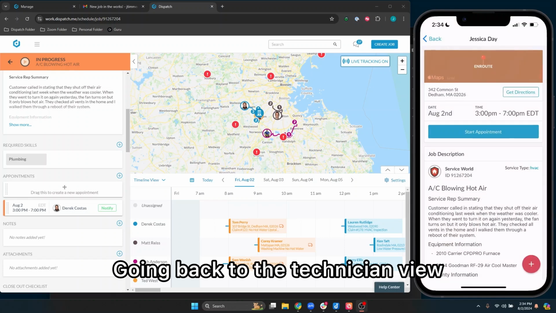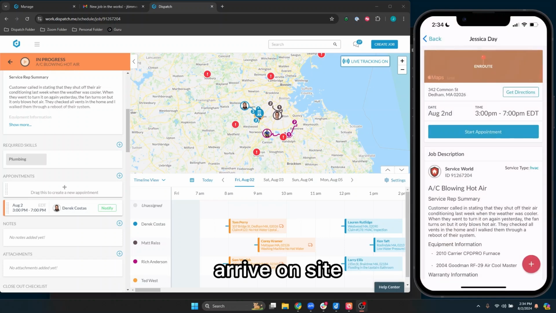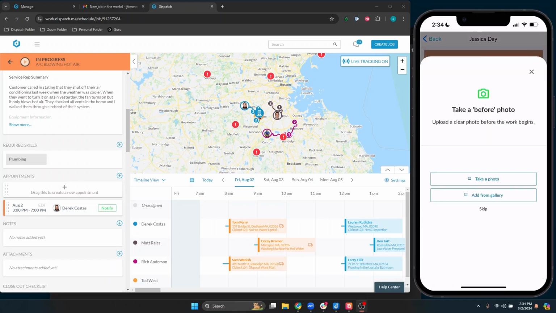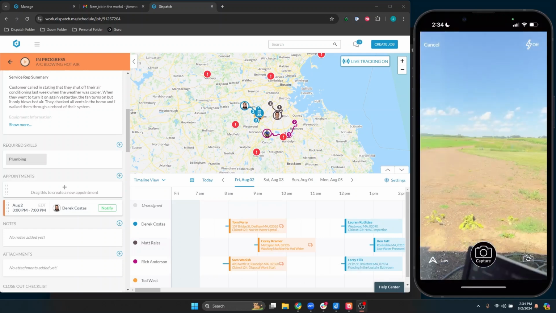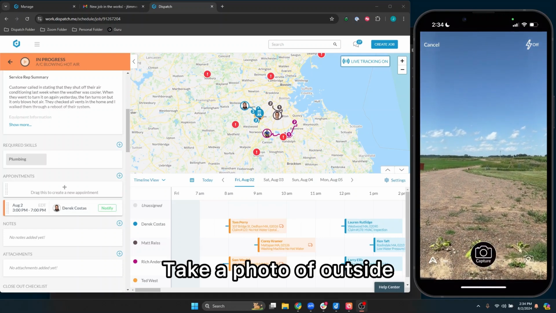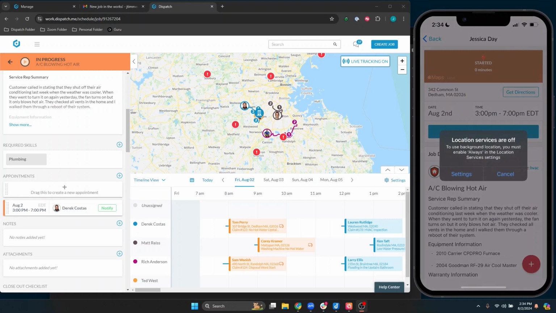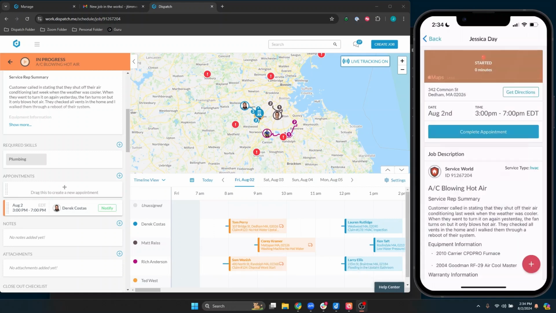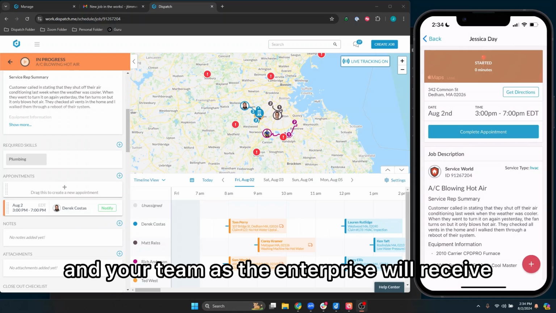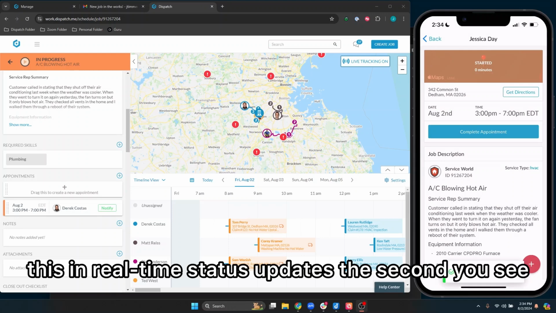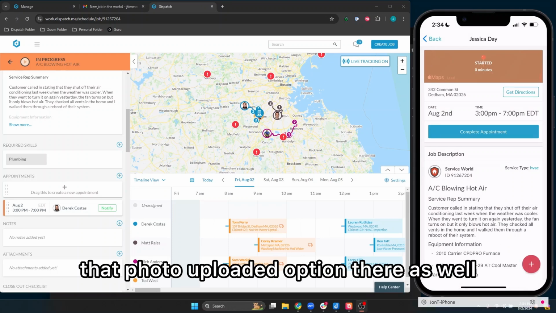Going back to the technician view, he's going to arrive on site and he will hit start appointment. As the technician starts the appointment, we do have guided workflows to walk them through the process to ensure no data is missed, such as taking a photo. I can view that right here. Take a photo of outside, share that. This could be a before photo and after photo, whatever it needs to be, and that can be stored on the job. And your team as the enterprise will receive this in real-time status updates the second you see that photo uploaded option there as well.